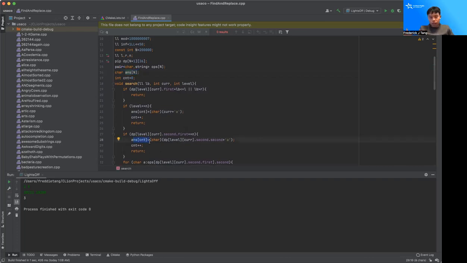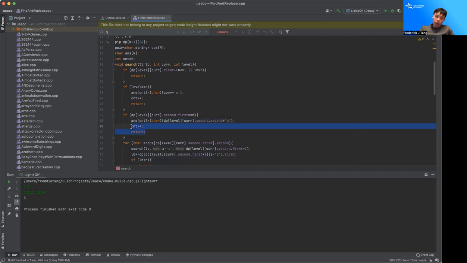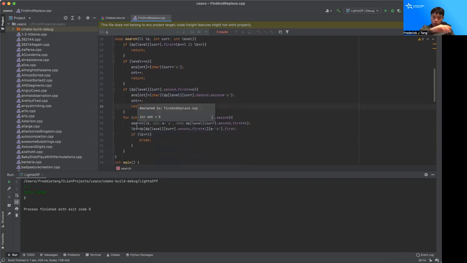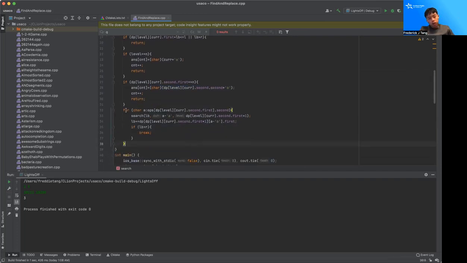So we just update the array of characters, the answer. The count is going to be the current index we're at. Basically, we're just going to update that index to be the value of the leaf at the end. Then we increment count and we return. Otherwise, when it splits, we go through every single child that it splits into.